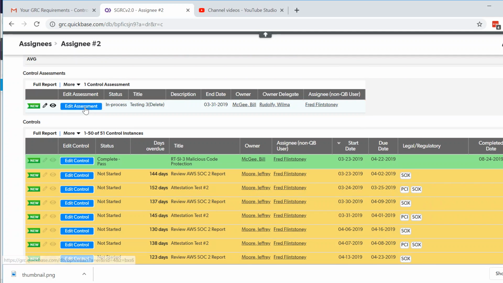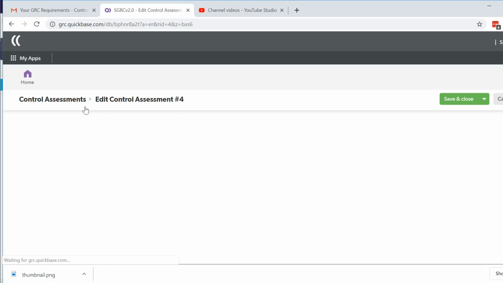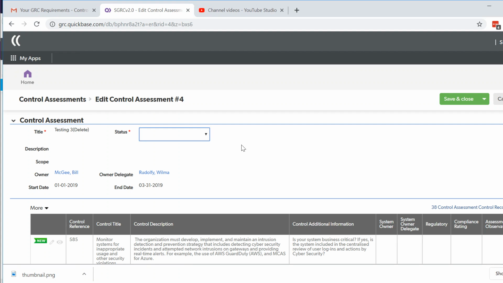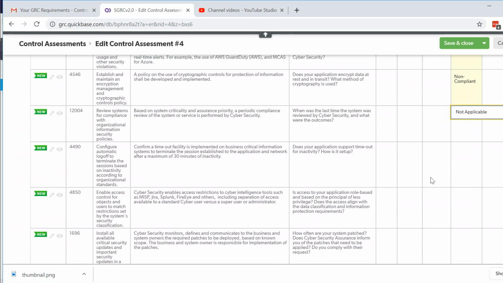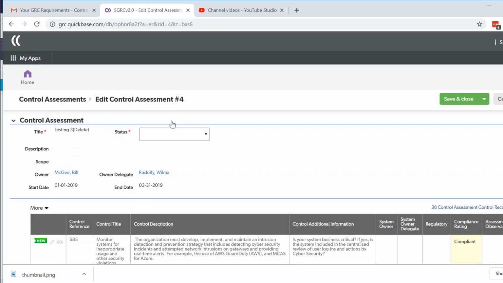All right, controls assessments. He'll come in here and he'll say edit assessment. He can choose the compliance ratings, compliant. Maybe this one is non-compliant. He reads this one and says, wait a minute, this one is not applicable. And he can change the status to complete. He's not done yet. He's gonna have to come back and revisit it in process.